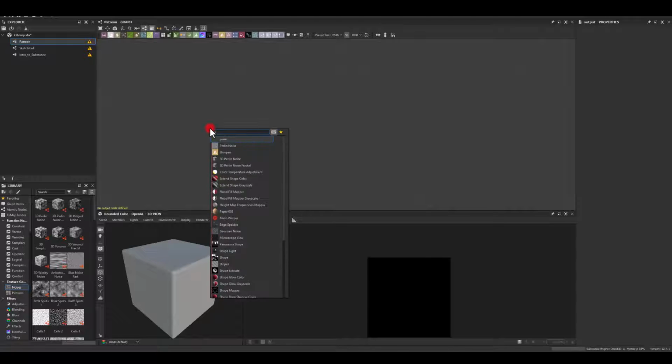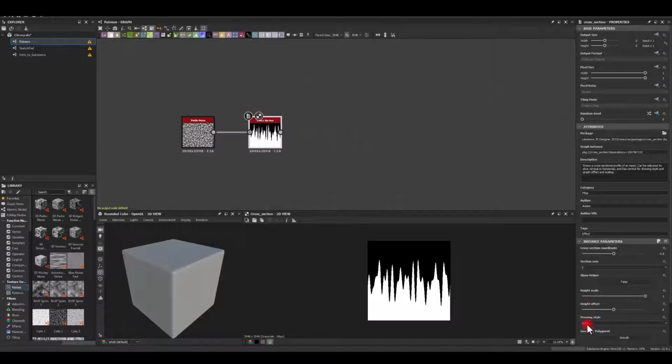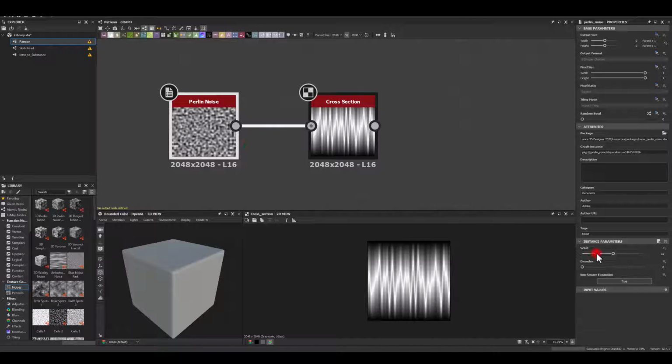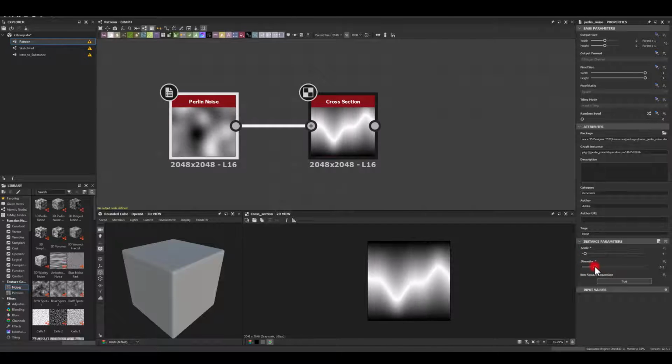I'm gonna start with parallel noise so I can extract the trail from it using the cross section. I'm gonna use a gradient mirrored option and scale down my parallel noise so I could get a nice looking trail, something like this. Play with this order as well so I can get nice variation.